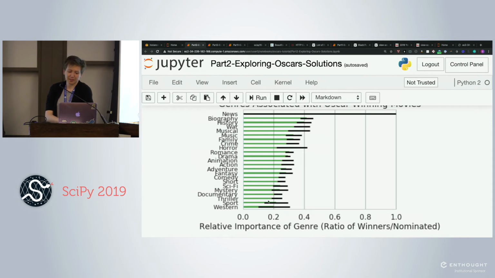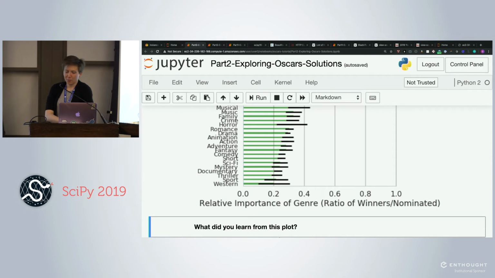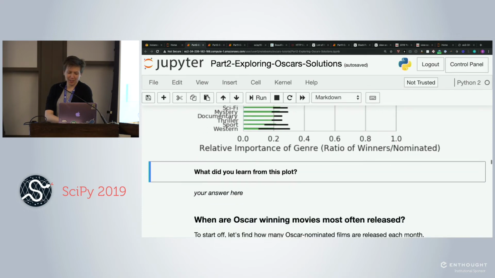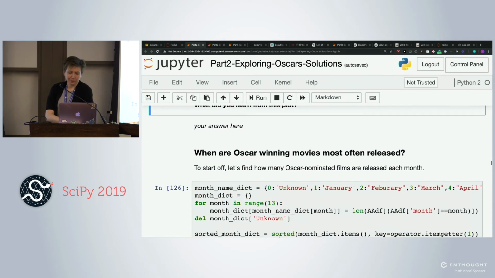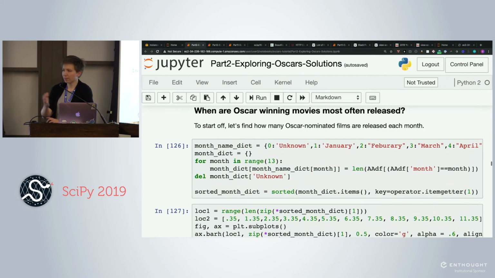So we're trying to figure out the relative importance of the genre, and it seems like what we need is a movie, a historical drama biography, where the name of the character is the same as what's in the title. There's a couple other questions we can answer, one of which is, when are Oscar-winning movies most often released?